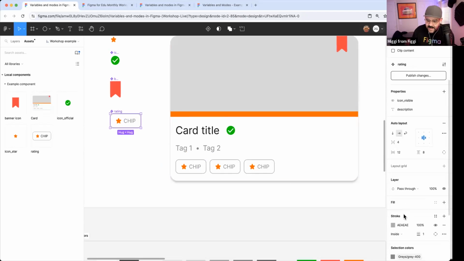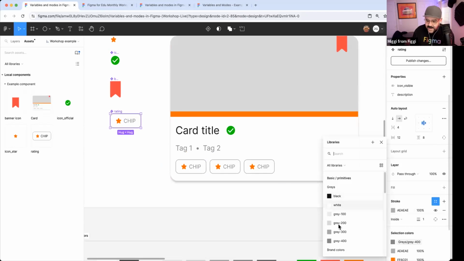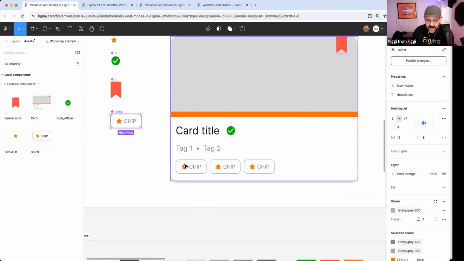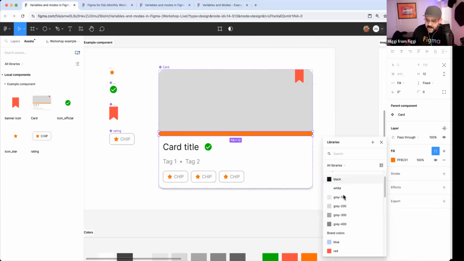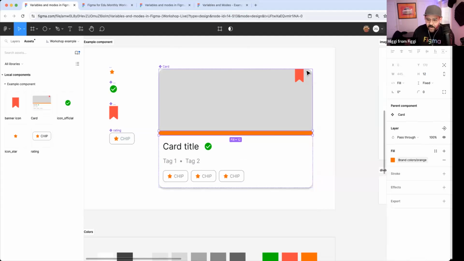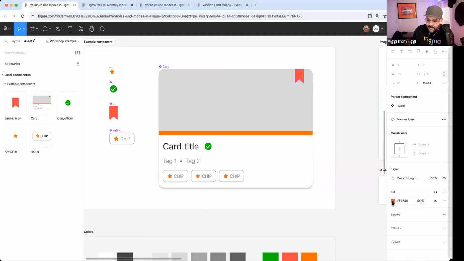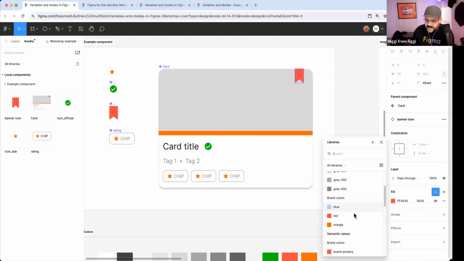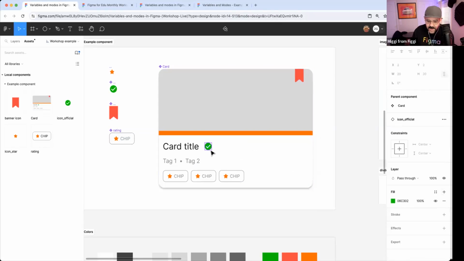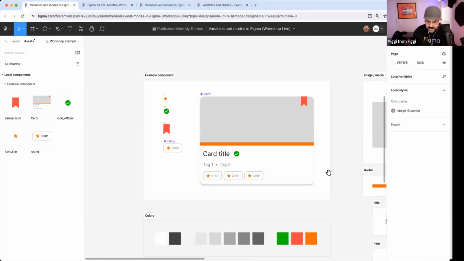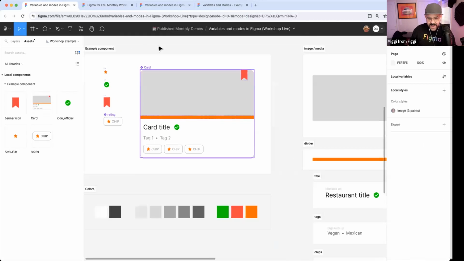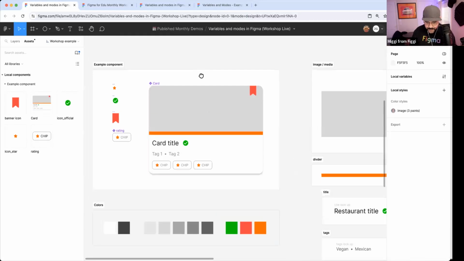The stroke value on here, once again, I can apply as a gray, right? And let's say this brand color here, I can set that up as our orange. I'm going to command click on that banner. This is going to be our red, and I'm going to command click on that green, and we're going to just reference our green for the time being. There we go, our official icon. All right, so we have these things set up.